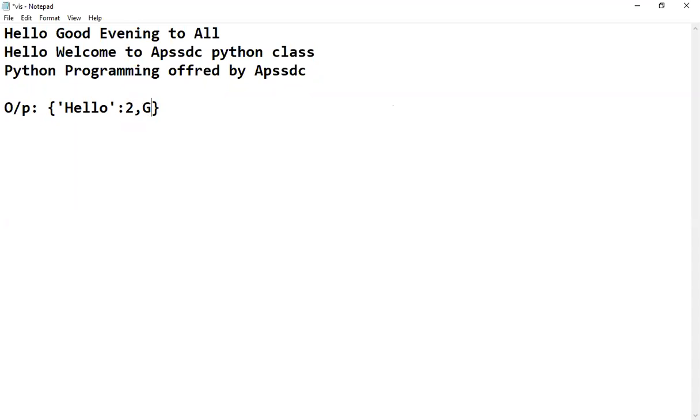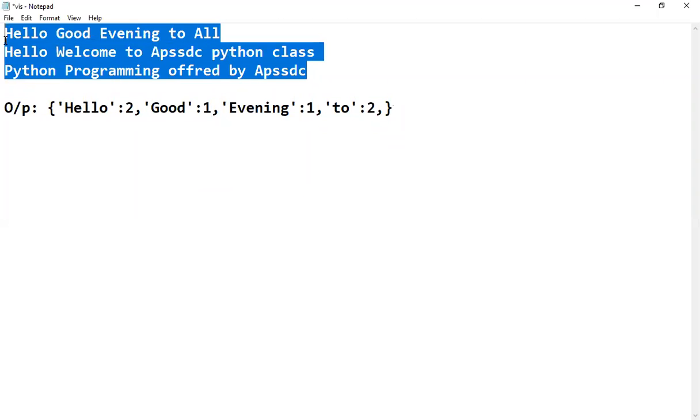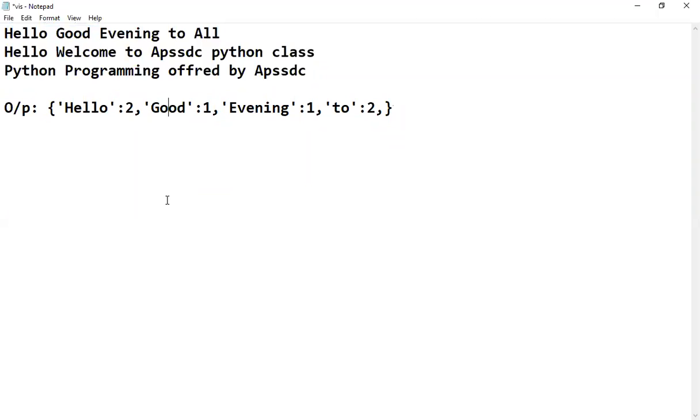So next, good. The word good is repeated one time. Next, evening. Evening is also repeated one time. Like the same, next, two. Two is repeated in the entire file two times. In the same way, I want to count all the words in a file. Is it clear?